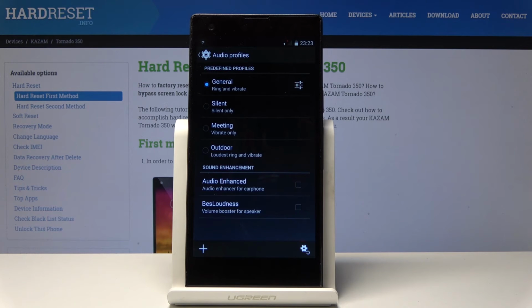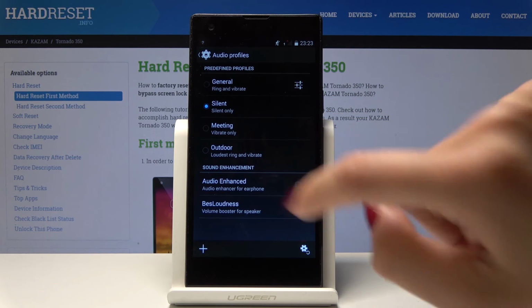So that's it. If you need to focus, if you need to have your device on but you do not want to hear any calls, just click on silent or meeting.